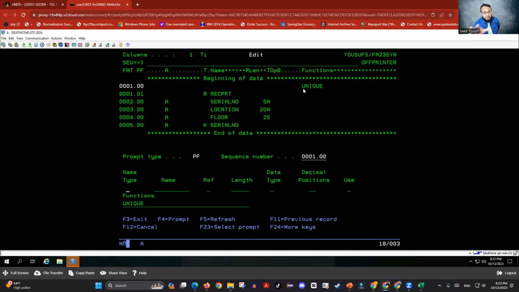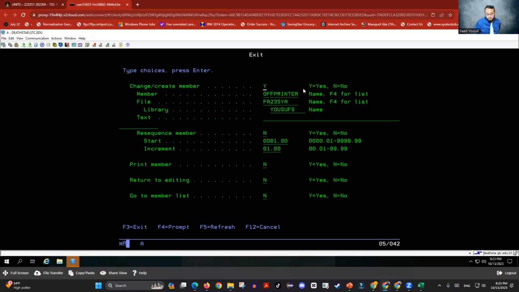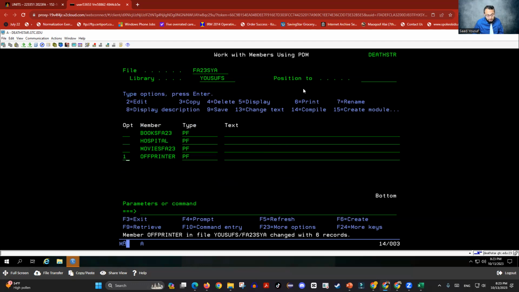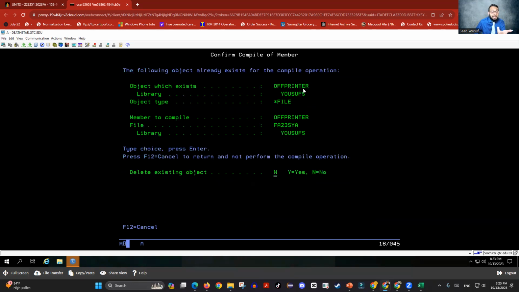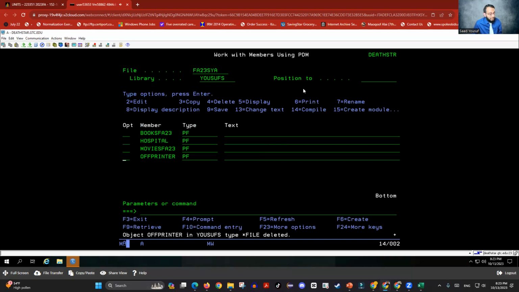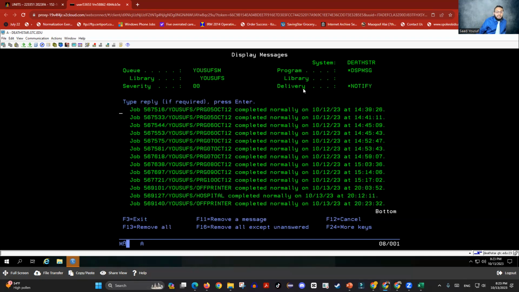Okay, so when you guys are done with making this change, exit out of here. Is that enough, or should I recompile? Recompile. Okay, so exit out of here, save the changes, recompile, and this time it will give me an error message or a warning message, sorry, saying, do you want to delete the last one? Yes. Choose yes. And then it does the work. You can check by using DM to see that Office printer was completed normally.